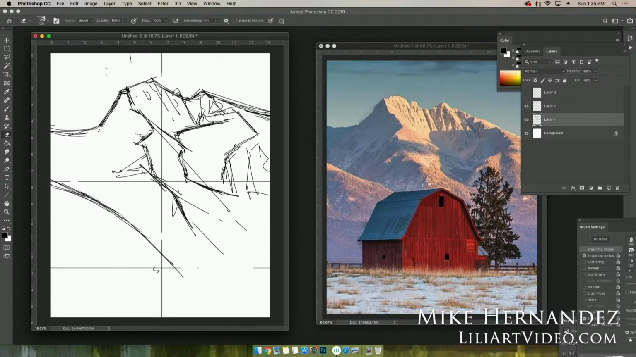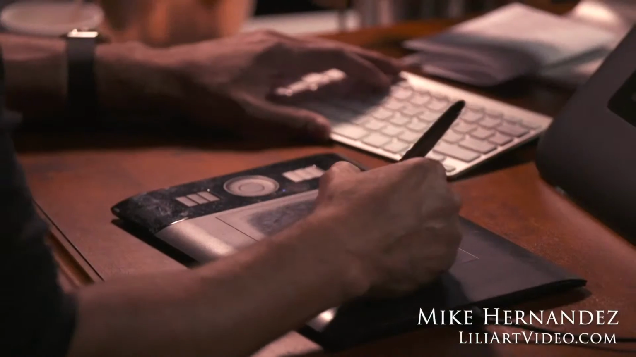Now let's just clean this up a little bit. Let's get a better area.